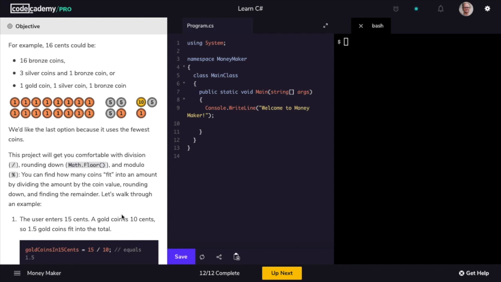Now we could easily solve this with 16 1-cent coins, or a better solution would be to use 3 of the 5-cent coins and then a 1-cent coin. But the best option is going to be this last one, where we use a 10-cent, a 5-cent, and a 1-cent coin for a total of 3 coins.